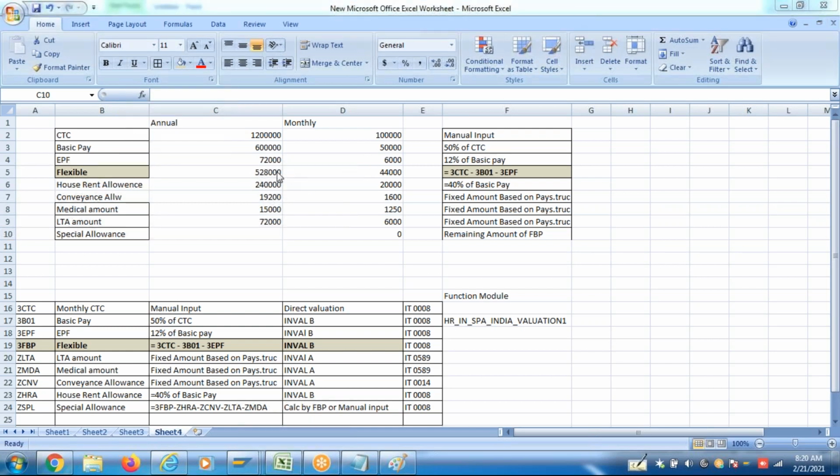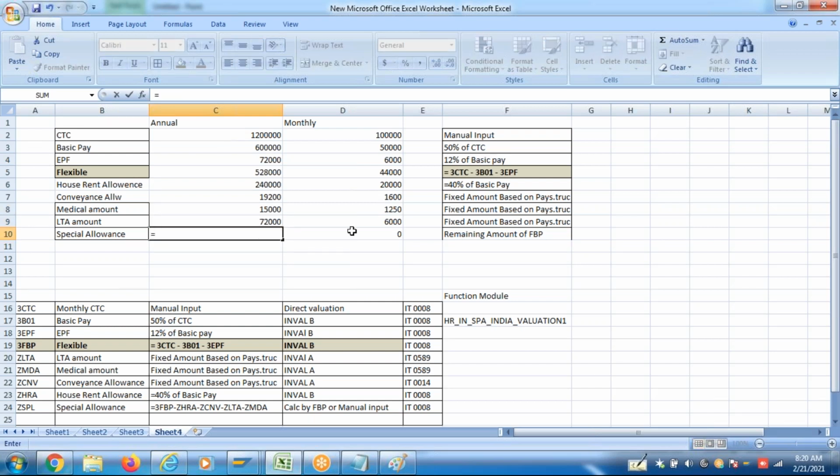Exactly. So this is the package given to the employee, and he allocated 2,40,000 for HRA, this much for conveyance, this much for medical, and this much for LTA. Medical is not used in companies nowadays, but I just gave it as an example here. The remaining amount goes to special allowance. So this is the total package.